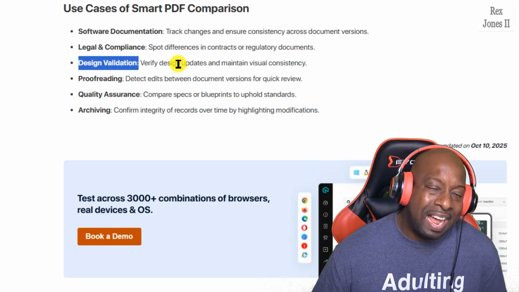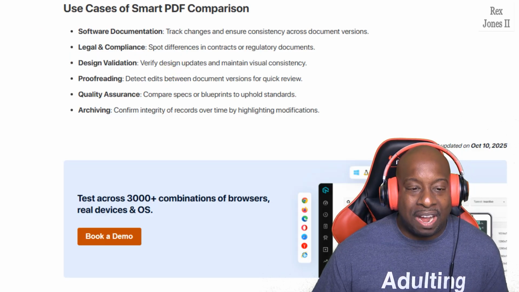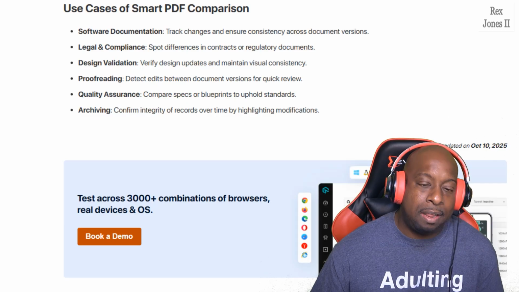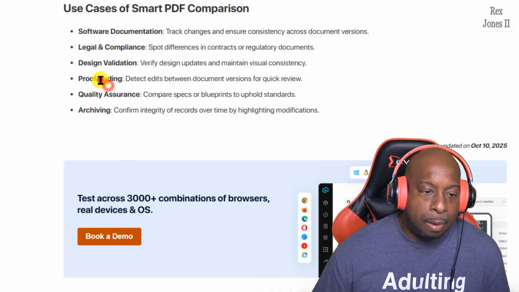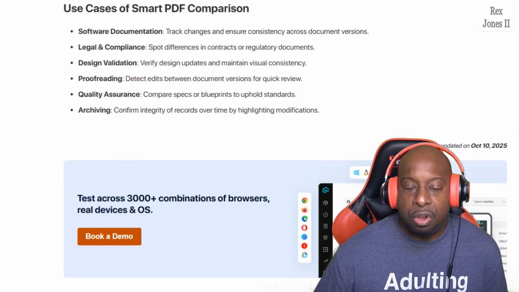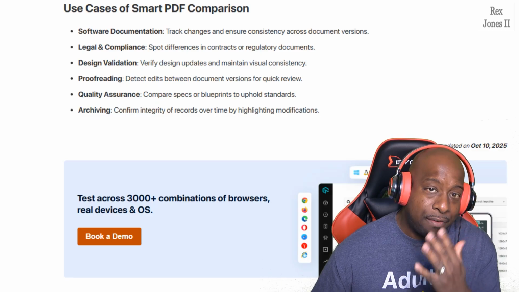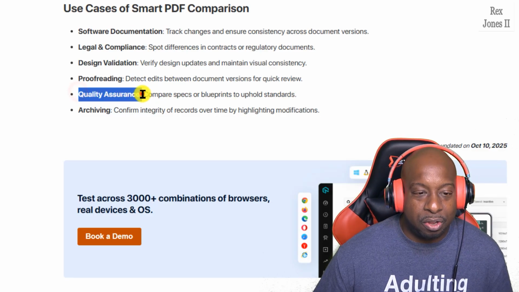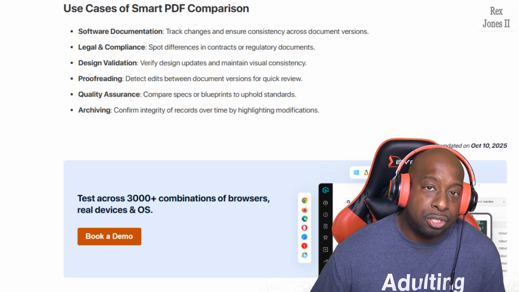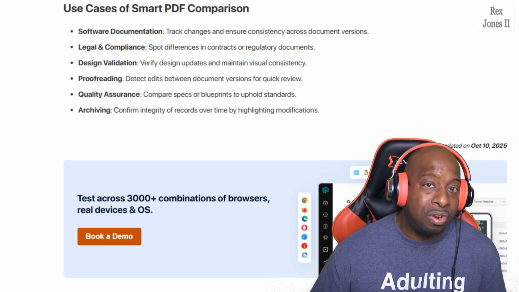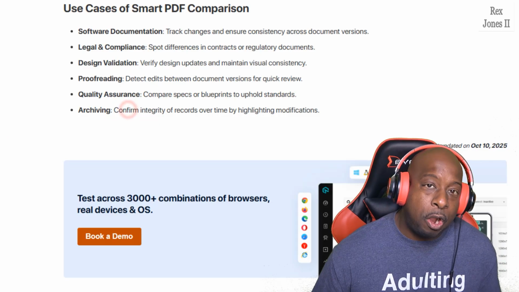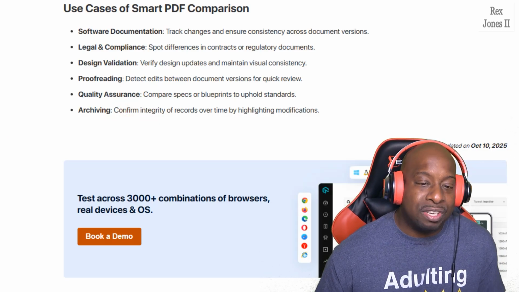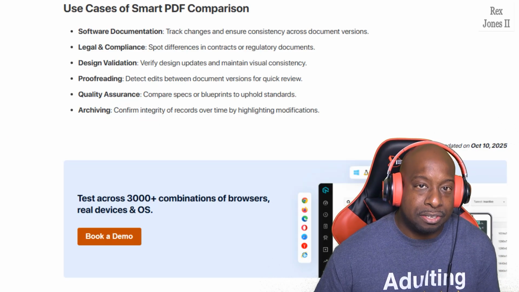Number 3, design validation. Verify design updates and maintain visual consistency. Number 4, proofreading. Detect edits between document versions for quick review. Number 5, quality assurance, QA. Compare specs or blueprints to uphold standards. Number 6, archiving. Confirm integrity of records over time by highlighting modifications.